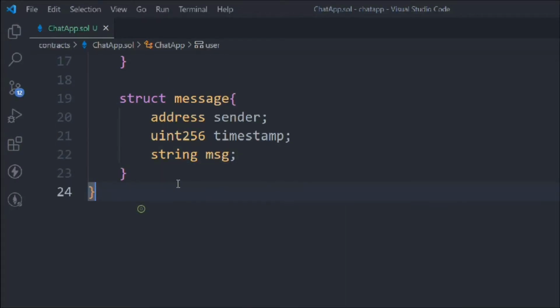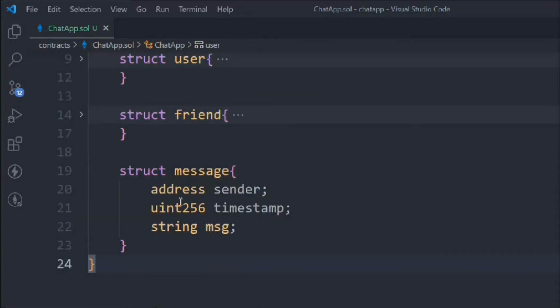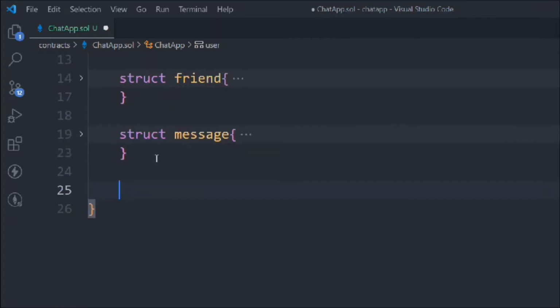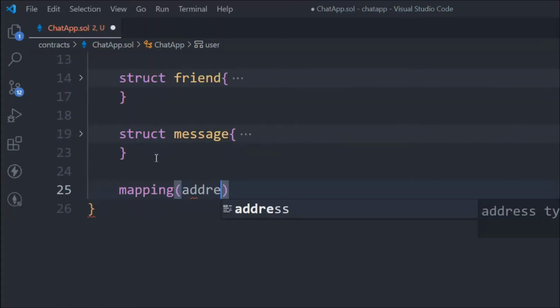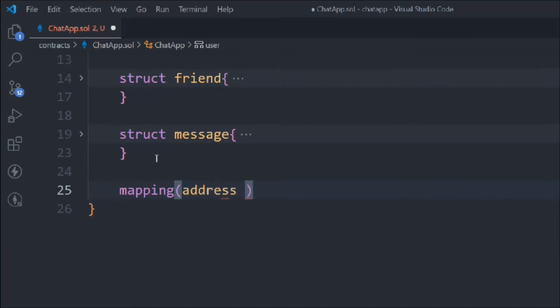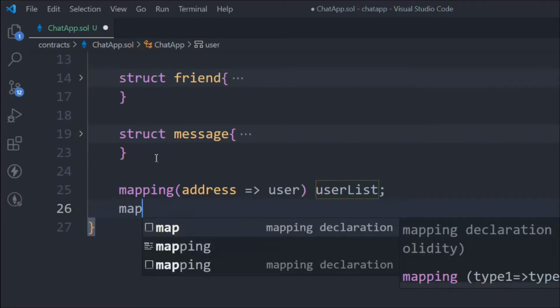Simply close this one, so it will take less space. Let's come down, and here we're going to take a mapping. We'll take an address mapped to a user, and we'll call it userList. All the users registered in our application will be stored inside this. We'll take the address of them, and we can identify all the properties.